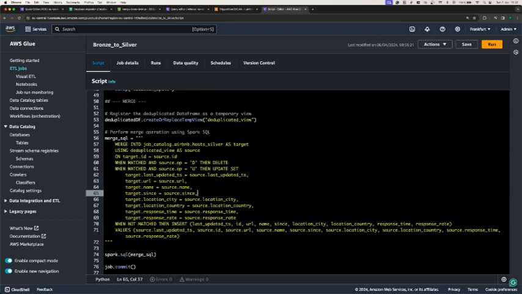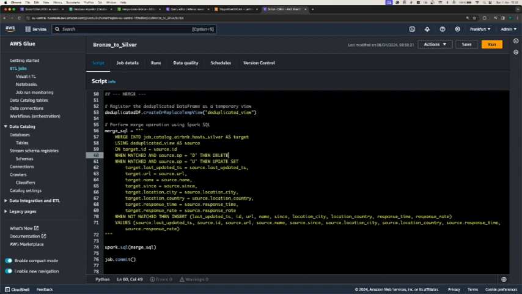Whenever we have a match of the target ID and the source ID, we will look at what the operation is. Is it a delete? Then we are going to delete this record. Is it an update? Then we are going to update all of the different columns here. And if it's not matched at all, then we are going to insert this record. This way we ensure that all of the different change data capture operations are correctly applied to our target silver table, which is again an Apache Iceberg table.